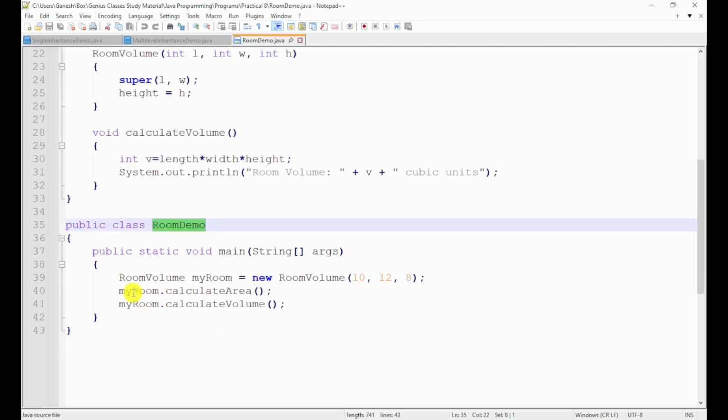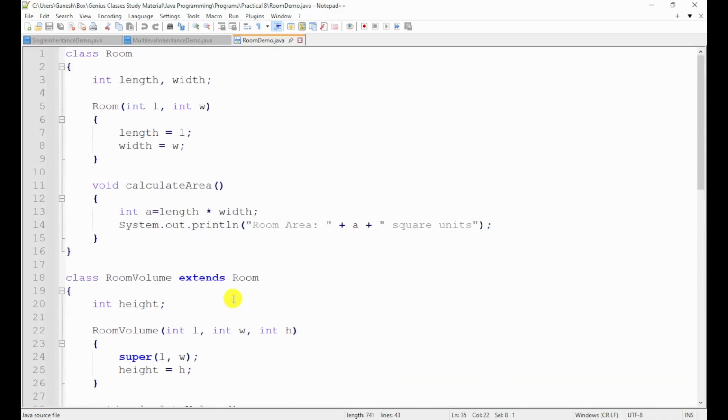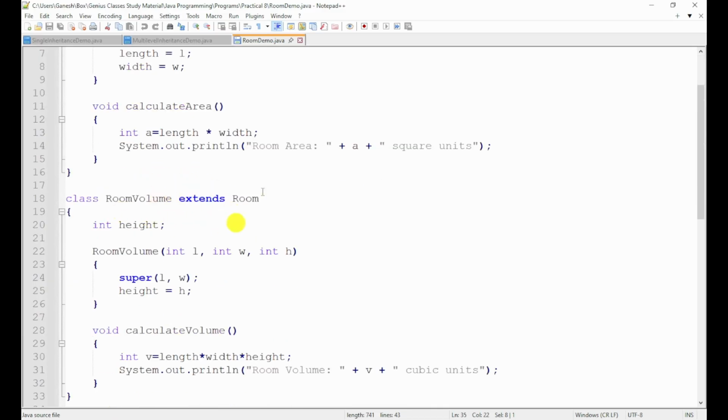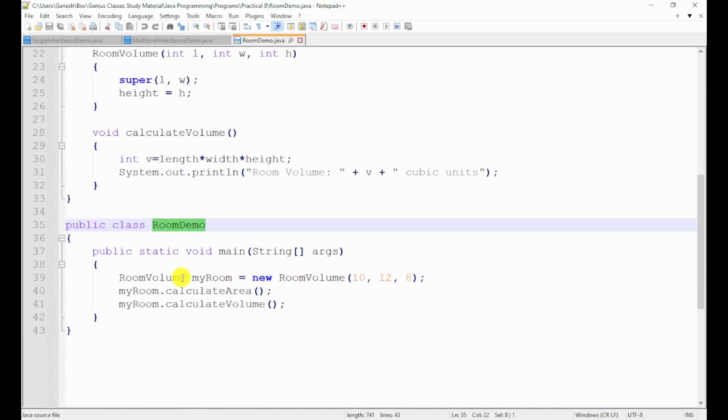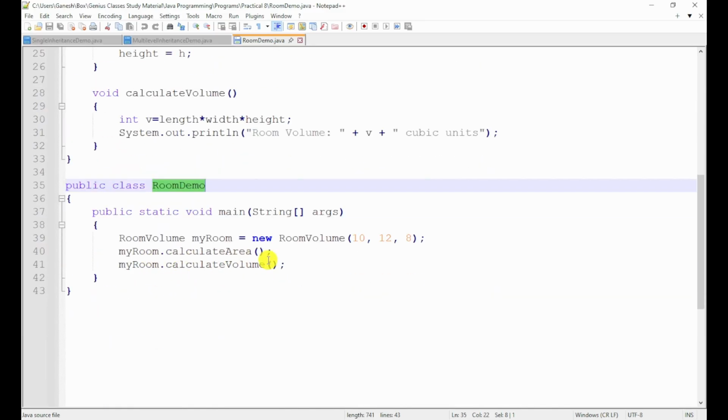Next I am calling the functions. First I am calling myRoom.calculateArea. This function is inside the Room class, so calculateArea will run, but it will run for RoomVolume, not for the Room class. It is being called on the RoomVolume object, so it will run using this object and display the area as we have designed in our function.